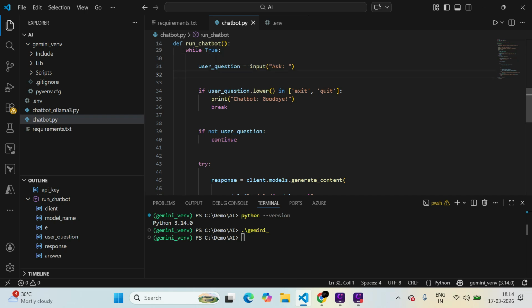And here it will ask the user to give the input. The user can ask the question here. Once the user has asked, it will convert the question into lowercase and check if the user has given exit or quit as an input. It is a list, and this list contains exit and quit. Once the user input has been converted to lowercase, it will compare and check if the user input exists in this list.